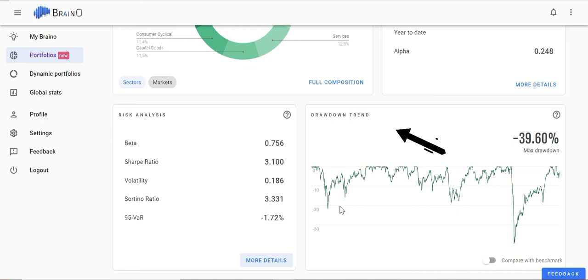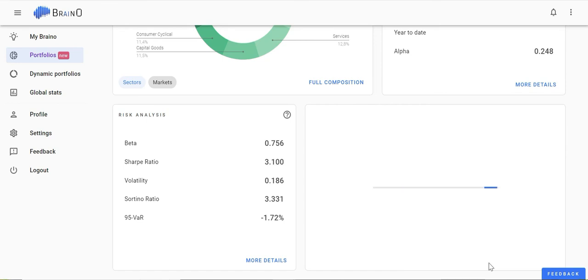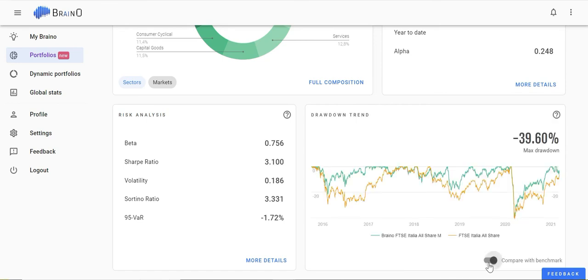Finally, this card shows the development of the portfolio's drawdown during the observation period. The max drawdown, that is the maximum value reached, is shown at the top right. And it is also possible to compare the performance of the portfolio with the performance of its benchmark.